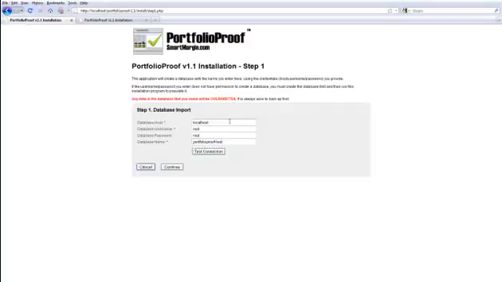I happen to know we have a database named PortfolioProof-test, and that's the one I'm going to use. It should be noted that you should really use an empty database for this installation. Please don't try to install PortfolioProof on top of another application in the same database. There will inevitably be conflicts and data will inevitably be lost. Use a separate database for PortfolioProof. I'm just going to click here to test the connection. All is well, so I'm going to click continue.